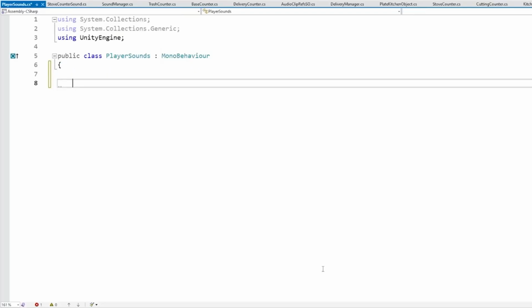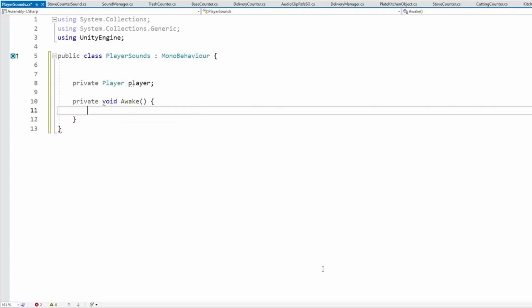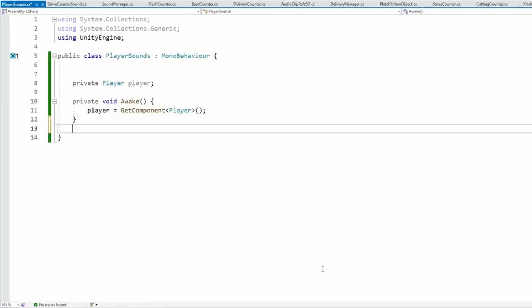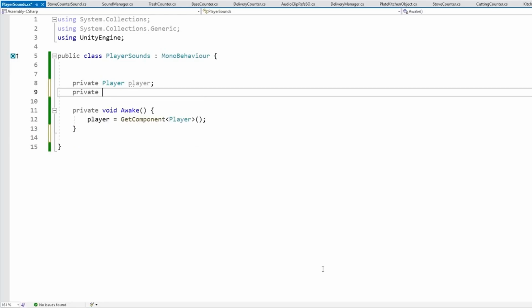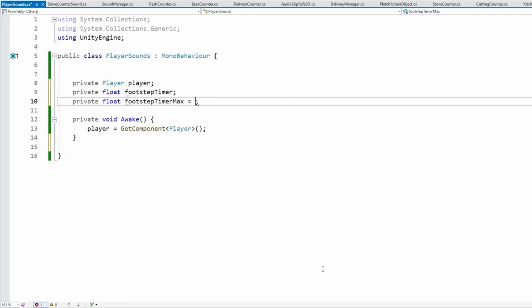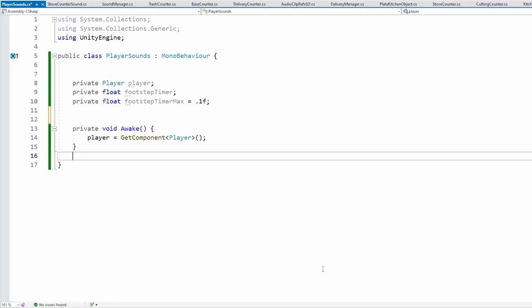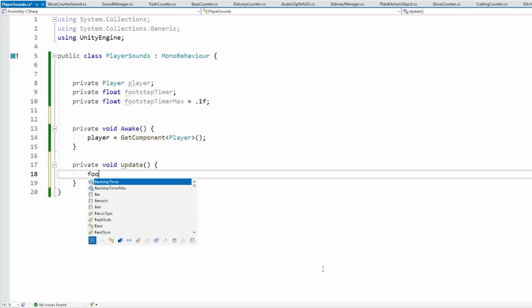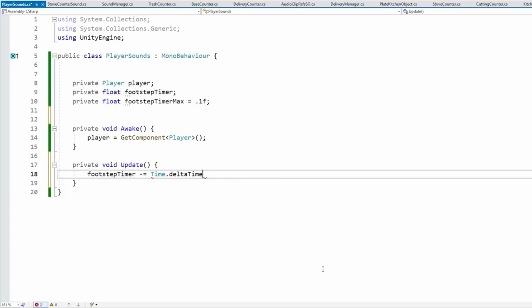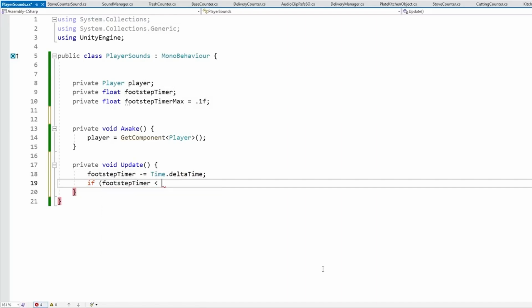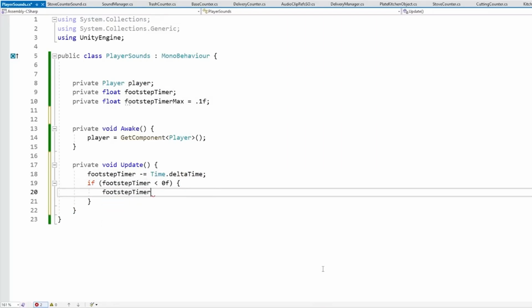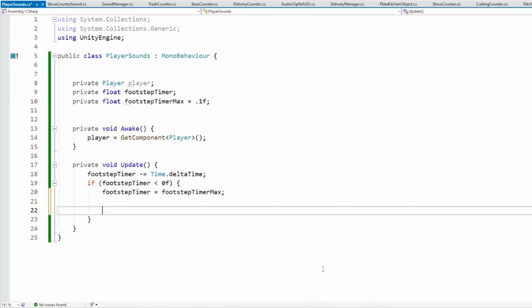So now here, let's first grab the player reference. So private Player, and on private void Awake, let's get the component of type Player and assign it to the player, okay. Then for the footsteps, basically we want to play them every certain amount of time. So let's do up here a private float for the footstepTimer, another one for the footstepTimerMax, and let's say we want to play, say, 10 times per second. Then we do a basic Update, and on Update, footstepTimer counts down by Time.deltaTime, and if the footstepTimer is under 0, then let's reset it, so set it to the maximum.